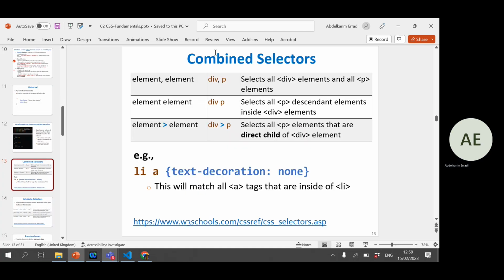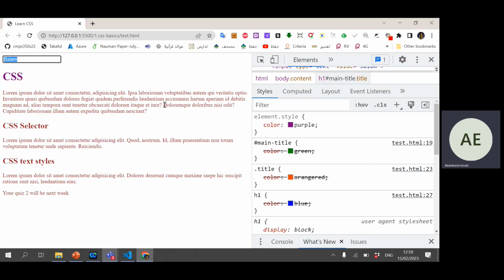There is another type of selectors that you need to be aware of. They are called combined selectors. Let's do some simple ones together.